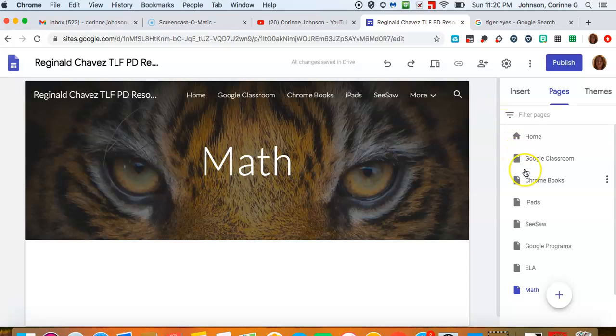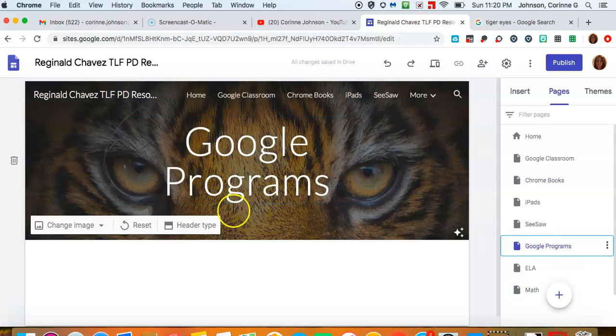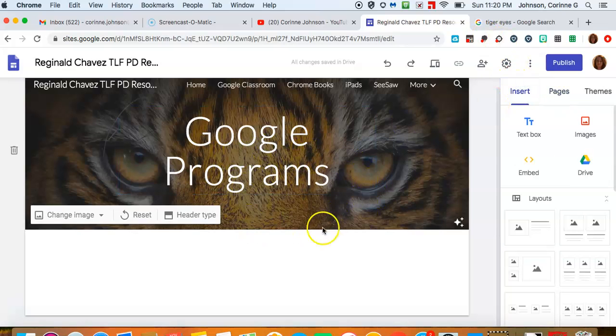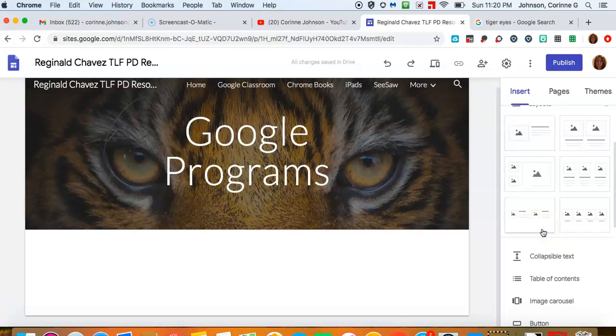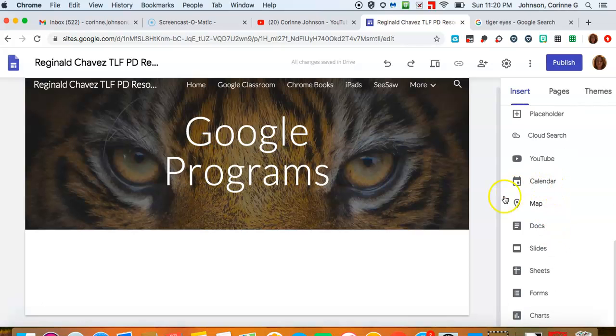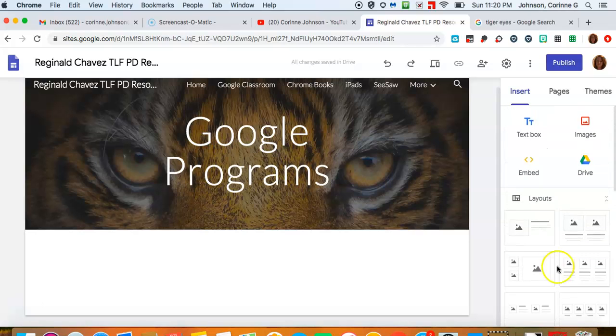So we're going to take a look at Google Programs, because I have a lot of material for there. Once you have that initial page, this is going to be how you add in material to that. You have the image carousel if you'd like to add that in, and you have collapsible text and table of contents. There's all of these different buttons that you can play around with. You can insert calendars, documents, slides, all of those can be inputted that way.